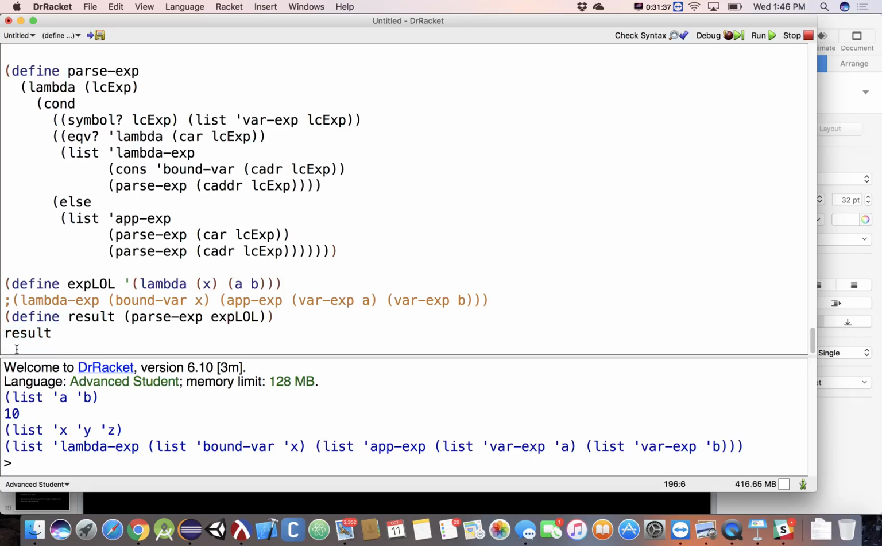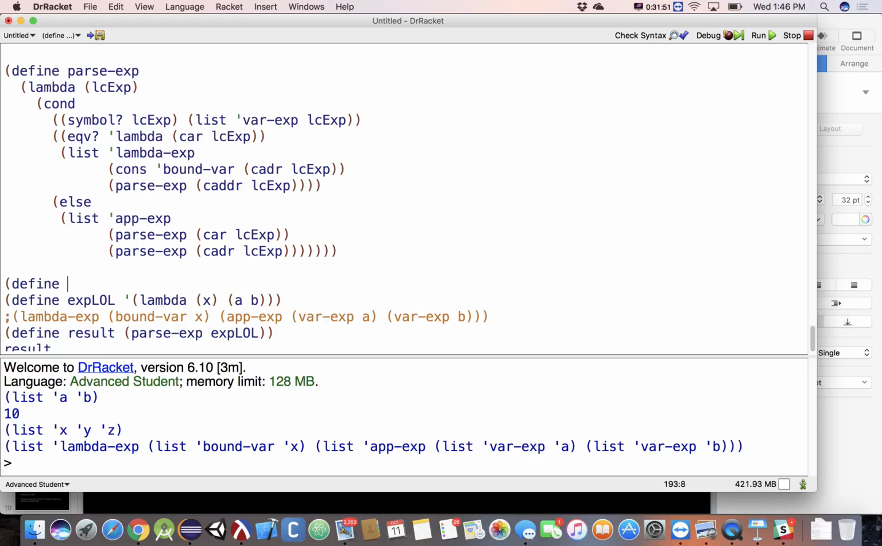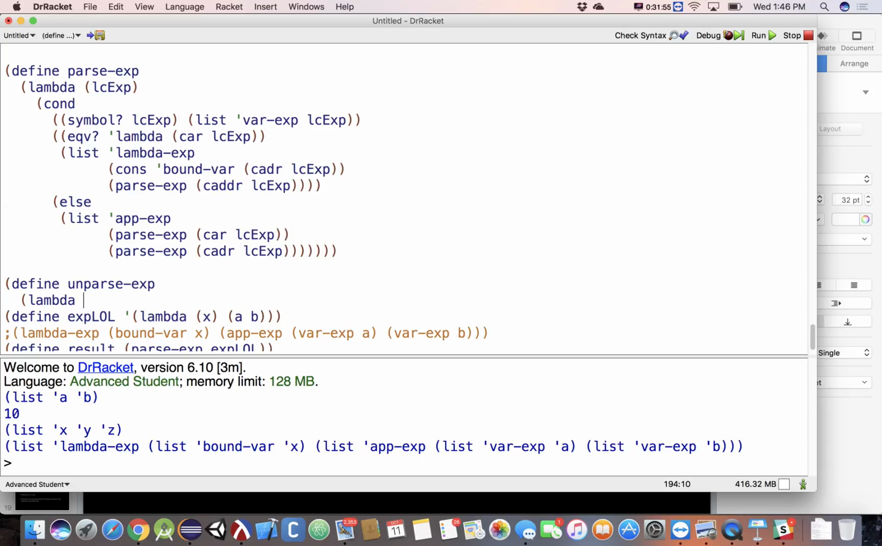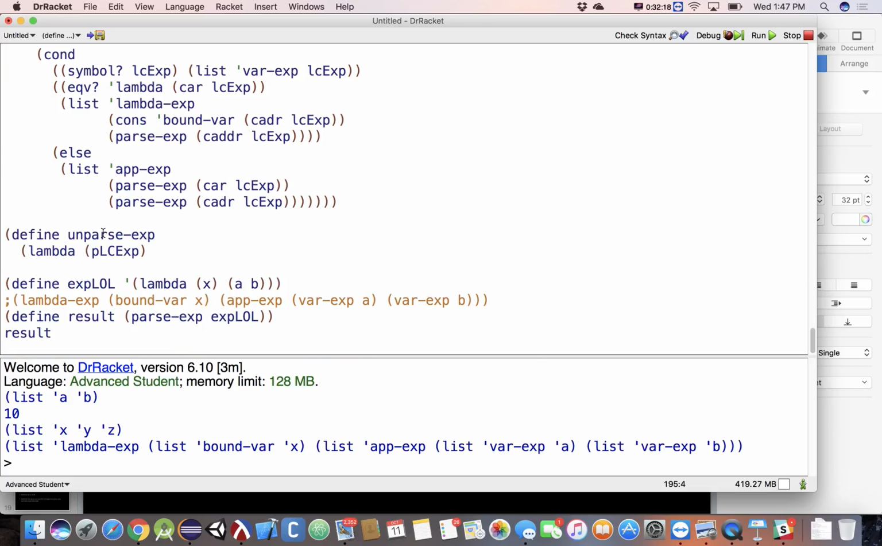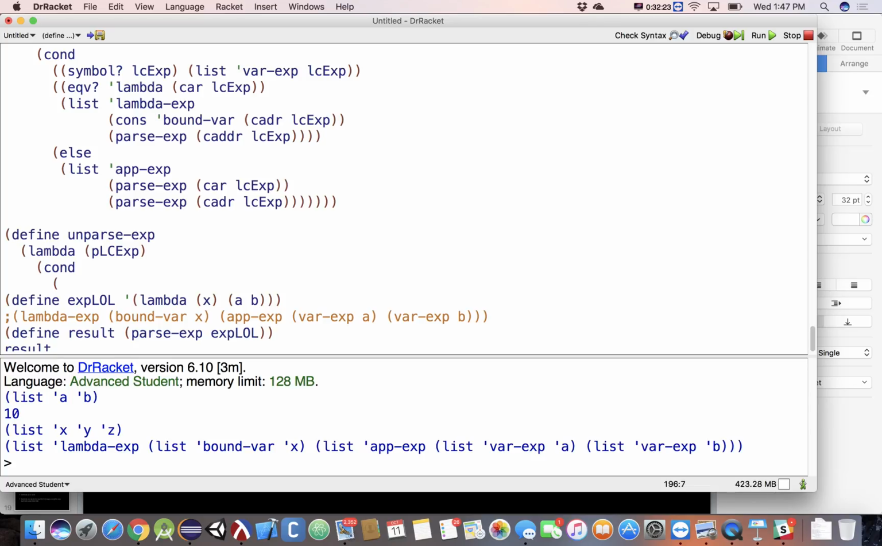So now if I want to go and unparse result and get us back to something that looks like this, this would be unparse expression, right? So define unparse exp to be a lambda that's taking in a, now this isn't taking in an LC expression. It's taking in a parsed LC expression. So let's call this guy a P LC expression. It's a parsed one, okay? And now we're going to do some conds based on the types of things we can run into. So I'll have a cond. Now I know every single element I'm looking at in here will be a list, so I'm guaranteed to be working with a list. So the very first thing I could be dealing with here is that I might be EQV car P LC expression is var exp.